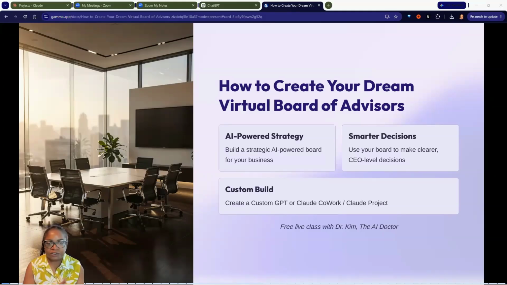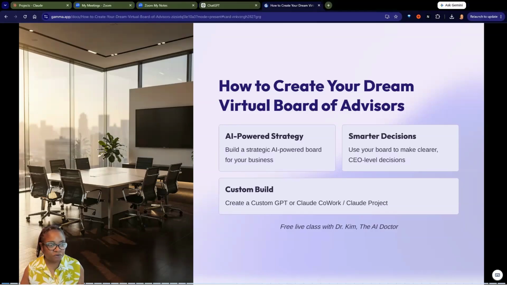So yes, we are going to talk about custom GPTs. We're going to talk about Claude. We're going to talk about Claude projects. But before we touch that technology, like I said, you're going to do some work that a lot of people are skipping. We are going to figure out, why do you need a virtual board of advisors? What purpose does it serve? Who actually belongs on it? What information do you need to feed it in order to make it a really viable board of advisors and give you really good information? And how to make it useful for making business decisions. So I'm not trying to help you build an AI tool that sounds fancy that you're never going to use. I truly want you to use this as we go forward.